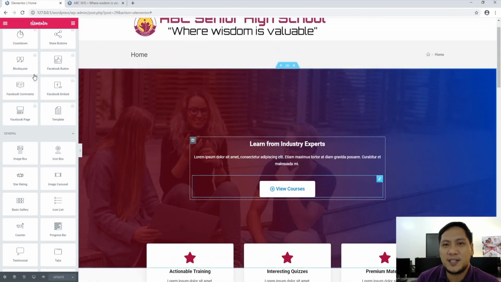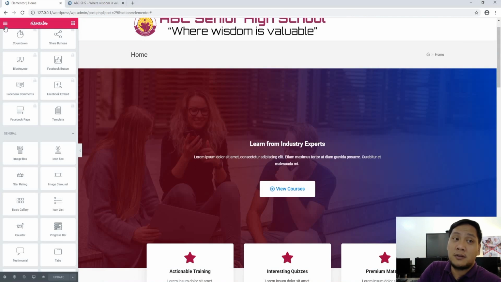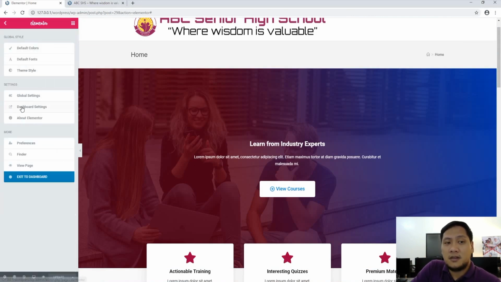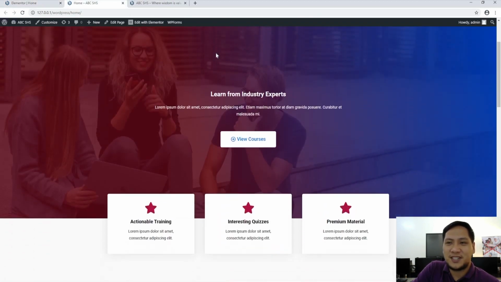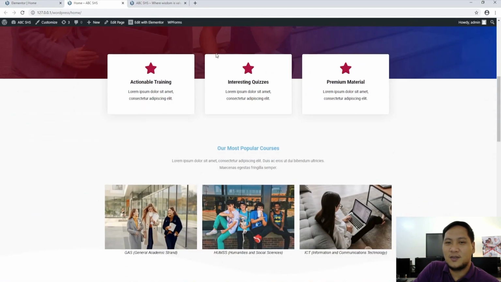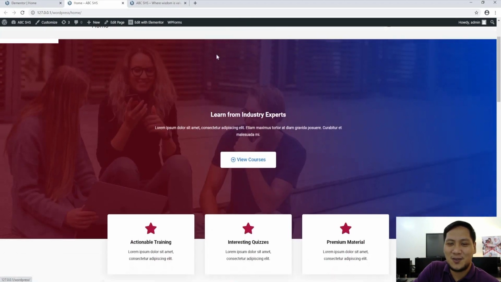And then afterwards, nakikita niyo po ba itong hamburger button dito sa left side? Just click that hamburger button and then punta tayo dito sa more para makita natin yung itsura ng ating page. So basically, this would be your homepage. Ayan. Cool.